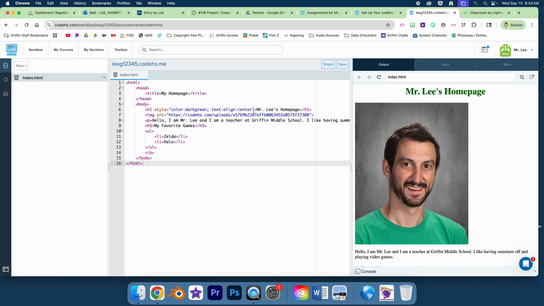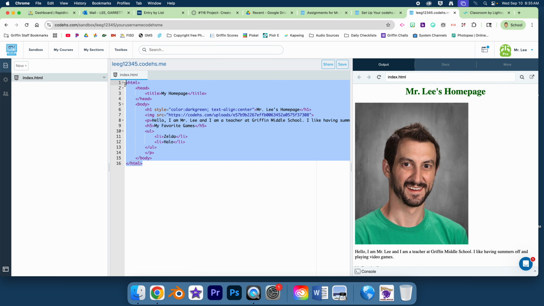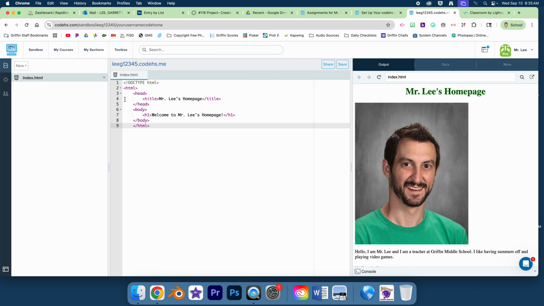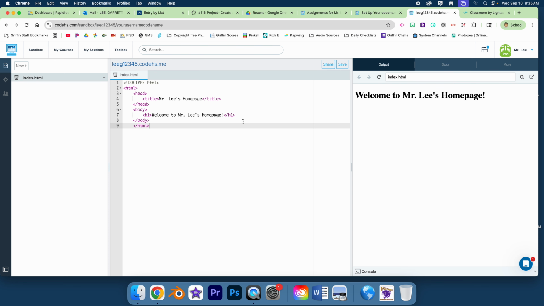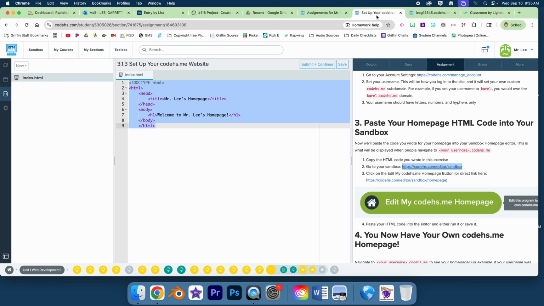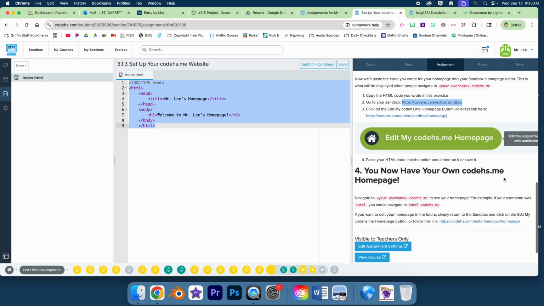Now I have this from last year, which is kind of an example that I did. If you were to do this, you would just paste in what you had. So Command V to paste. We'll see what that looks like now. Welcome to Mr. Lee's homepage. Woo, yay. You now have your own. Paste your HTML code in the editor and either run it or save it. You now have your own CodeHS.me homepage. Navigate to your homepage to see. For example, if your username is Carol, you navigate to the address.